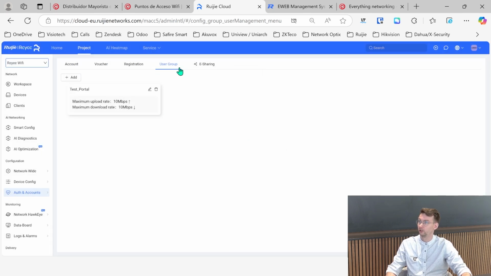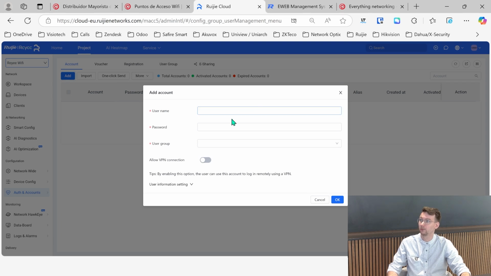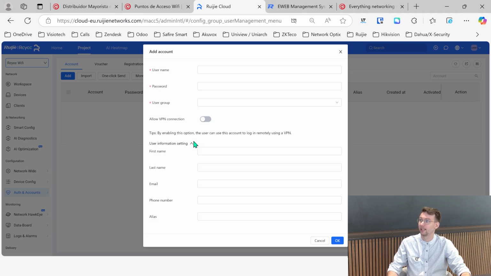And then after those groups we have created, we can then set up, depending on what type of policy we have used before, either an account, so we can set our username, we can set a password, and we can choose the user group we have used before. And then we also can say, hey, what are the user information settings? So what do we need here? What the client needs to fill in to register. So that's basically the account options.